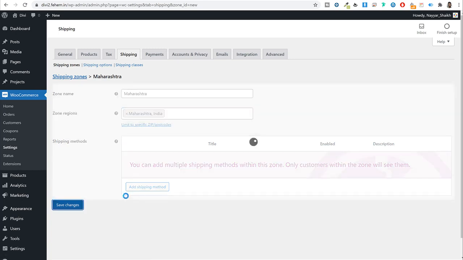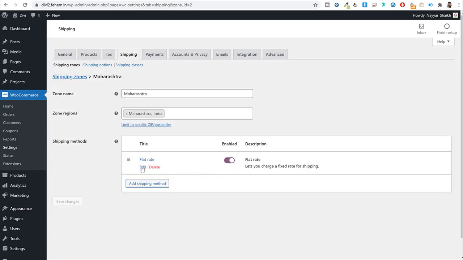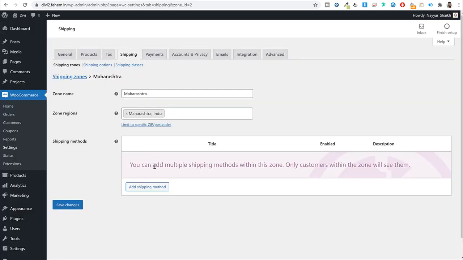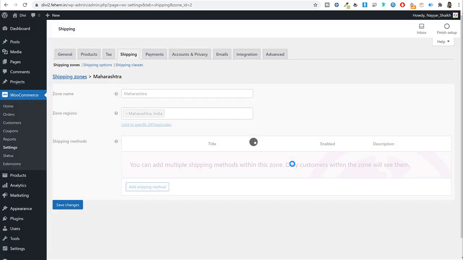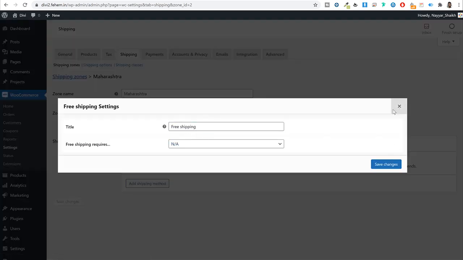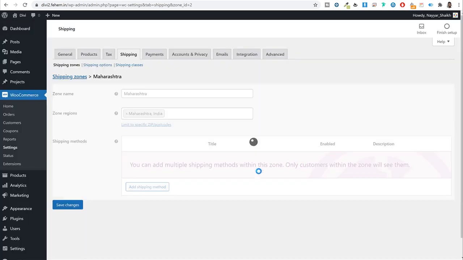Now click on Save Changes, and again click on Add Shipping Method. Select flat rate, click on Add Shipping Method. Or you can do one more thing: instead of flat rate, if you want to give free shipping to Maharashtra, you can click on Add Shipping Method and select free shipping. So it will be free shipping for Maharashtra. And if you want to charge something else from other states, you can do that as well. But I'm not selecting free shipping. I'm deleting this, and I'll select flat rate. Select this, click on Add Shipping Method.